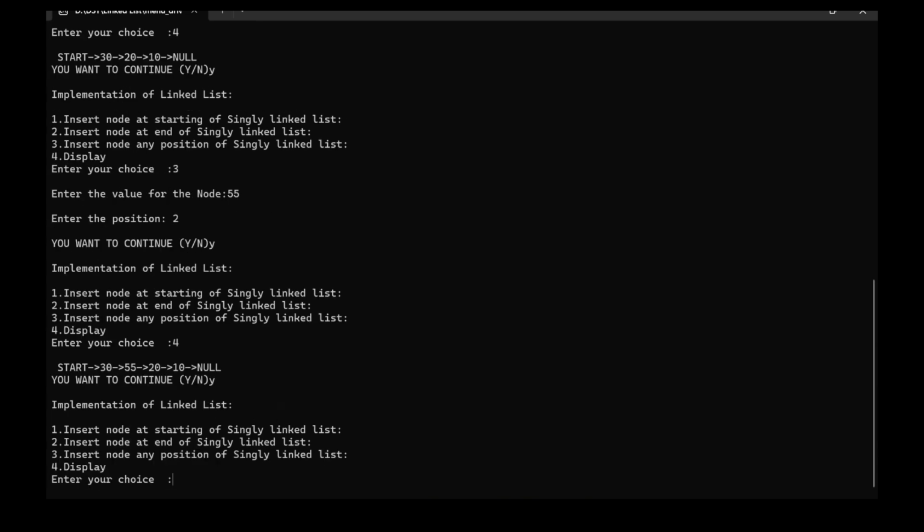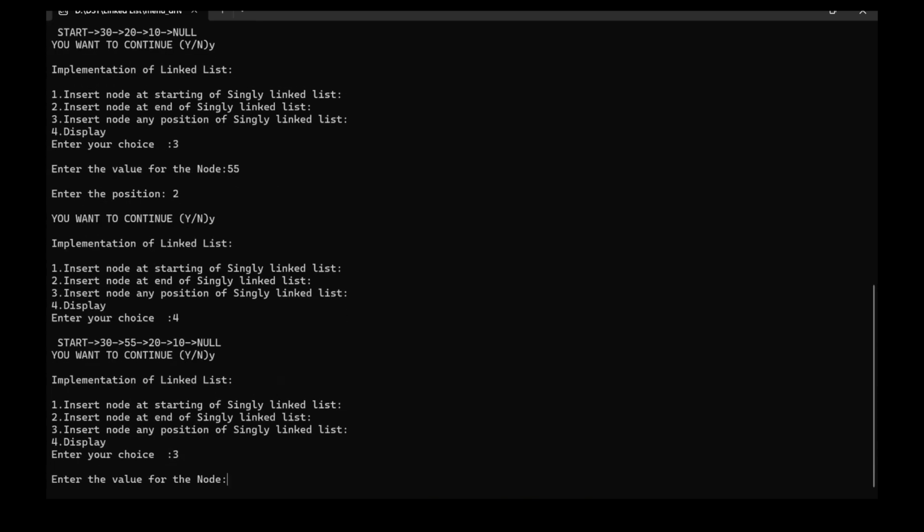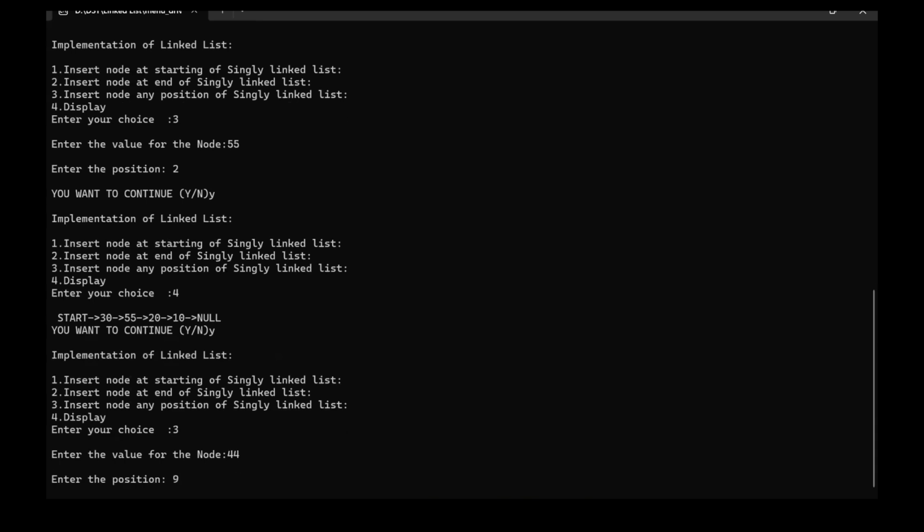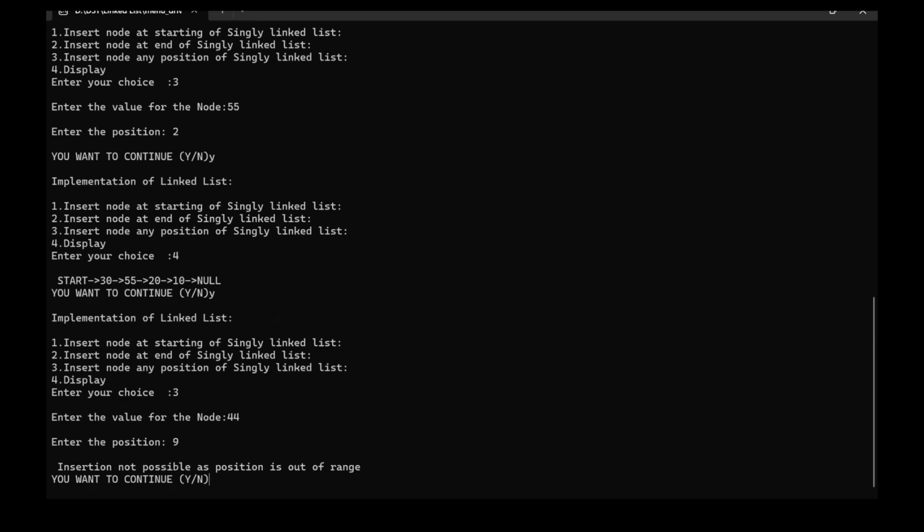If I want to insert again, then I have to go for 3. For example, I insert the value 44. Then I enter the position 9. Immediately, the output displays insertion not possible as position is out of range. There are 4 elements and we try to insert into the 9th position, so we are getting an error warning message.